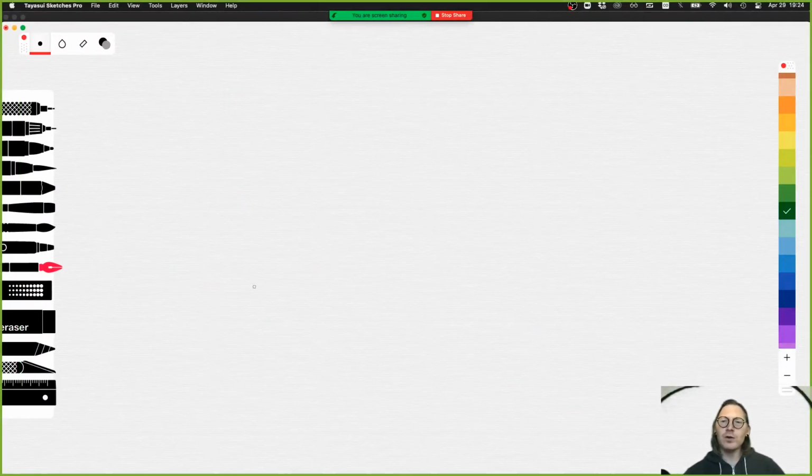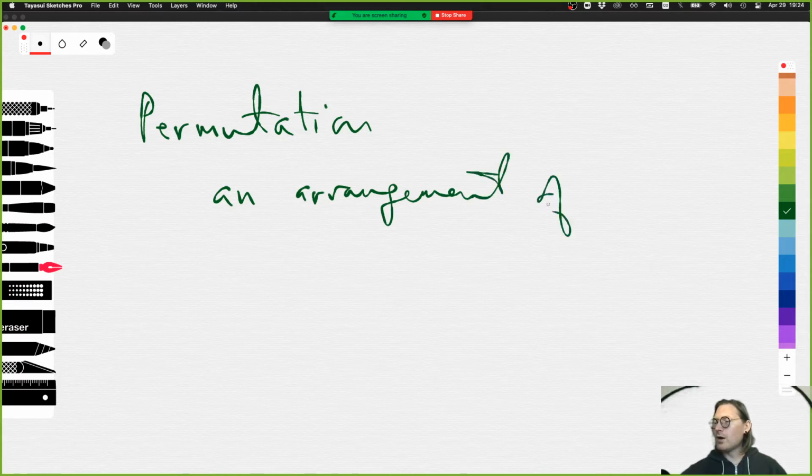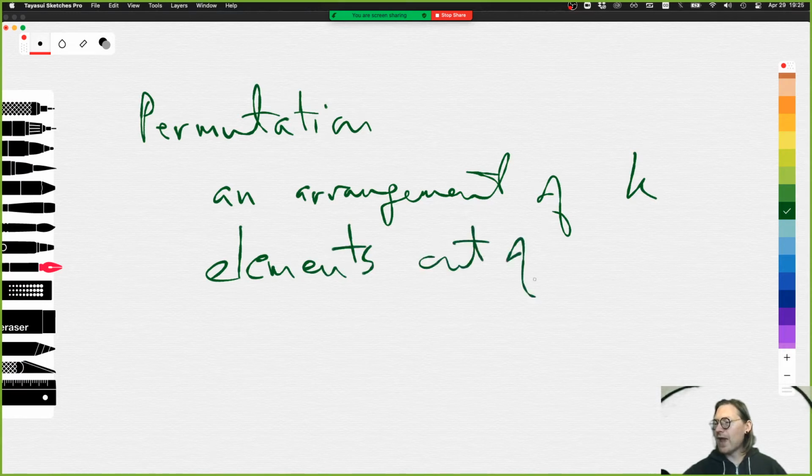Okay, so factorial is a special case of permutations, and I kind of touched on this last time. So the way I'm going to describe a permutation is that it's an arrangement of, let's say, k elements out of n elements. Okay, so it's an arrangement of k elements out of n elements.